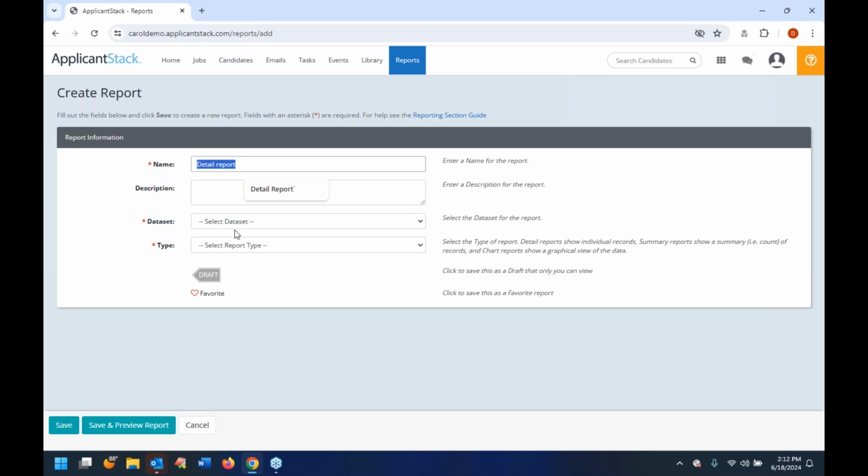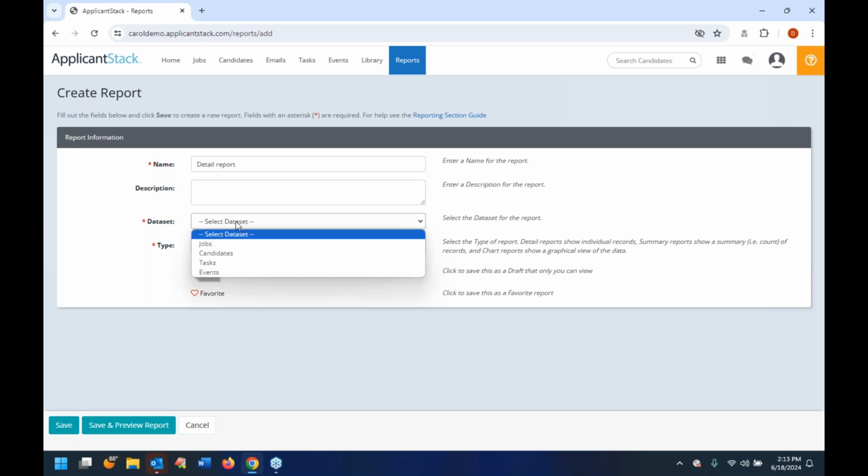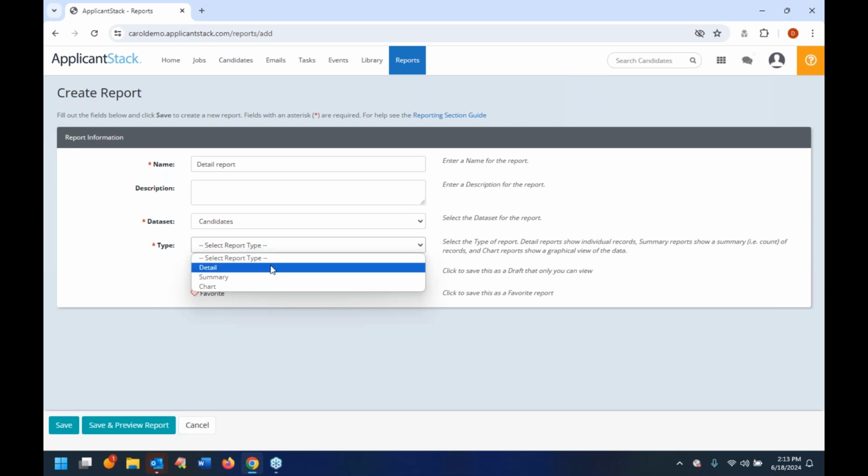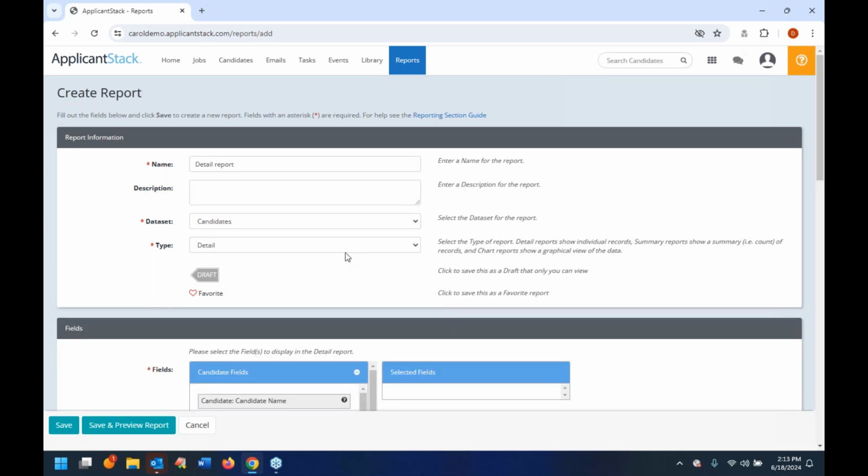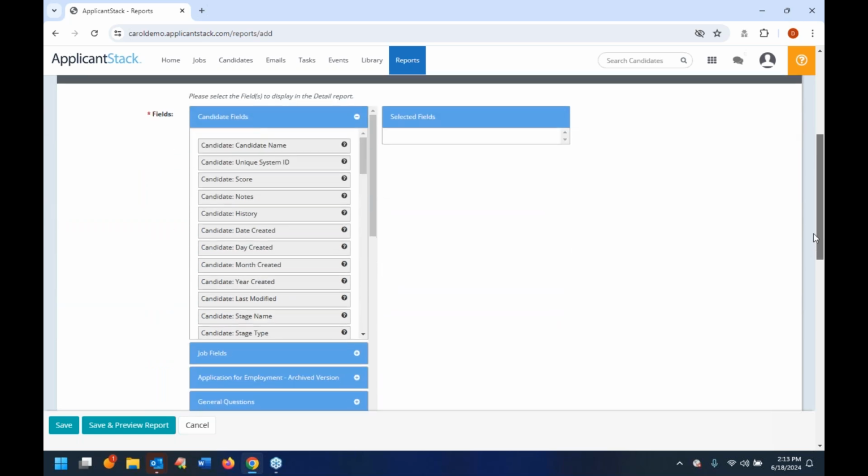All right. So we'll need to give our report a name as well as a longer description. I'm not going to type in a longer description just because this is a quick demo. Here we'll need to select the data set for our report, and we're going to choose the candidates data set, as this is going to be a report focusing on candidates, their names and contact information. And finally, we'll need to pick the report type. As we mentioned, this is a detailed report. Once we select that, the rest of the screen is going to populate.